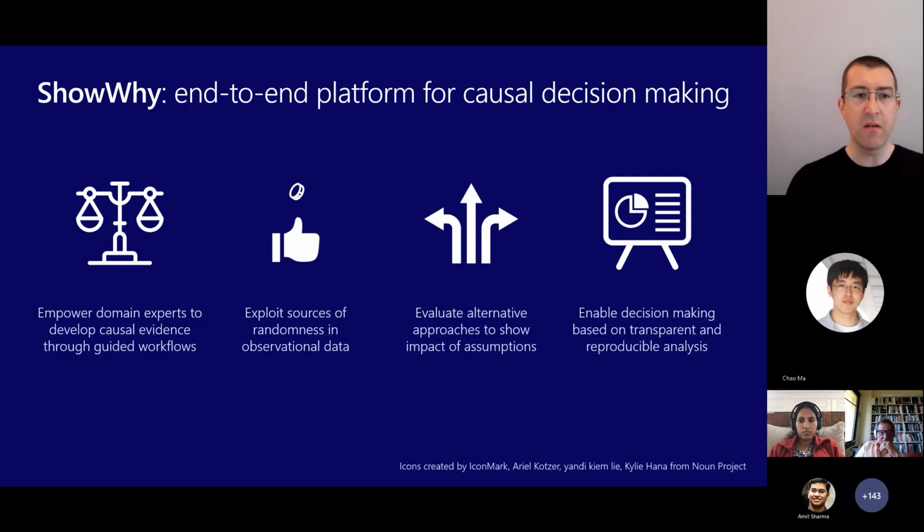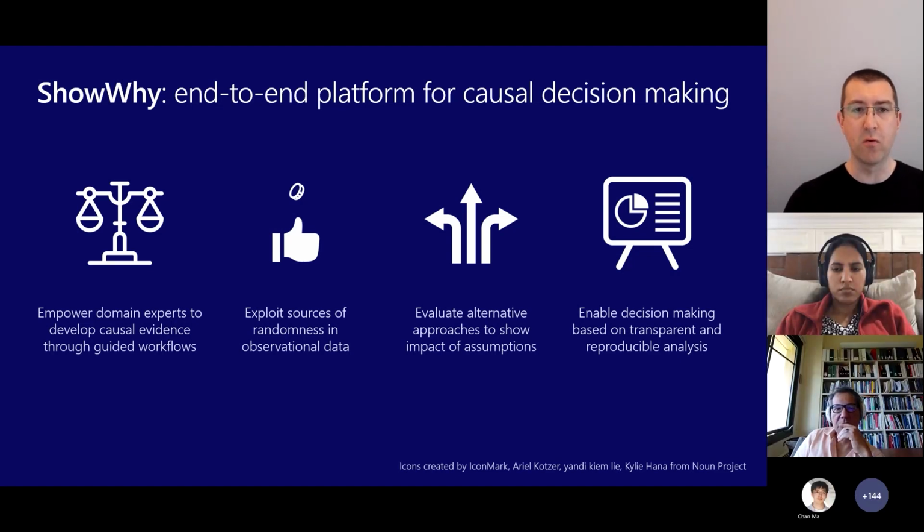Okay, so hi everyone, I'm Darren Edge. I'm a Director of Societal Resilience Research at Microsoft, and today I'd like to introduce ShowWhy, which is our end-to-end platform for causal decision-making by end users who do not need to be data scientists.